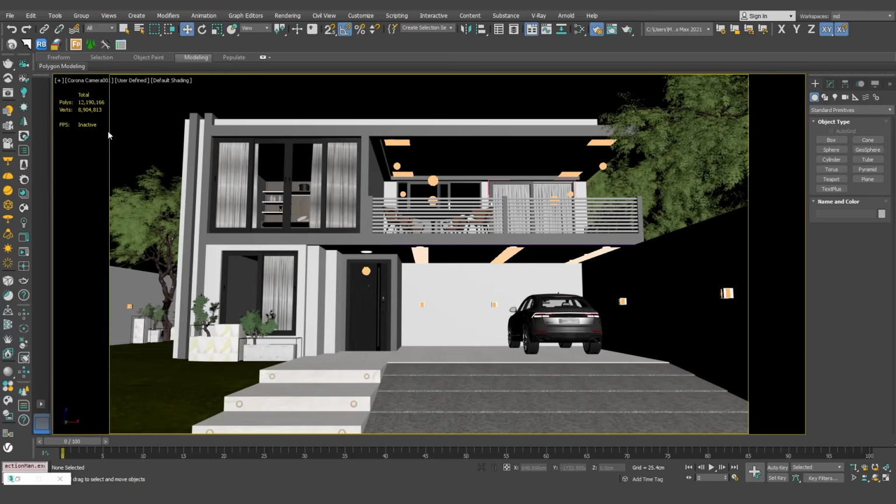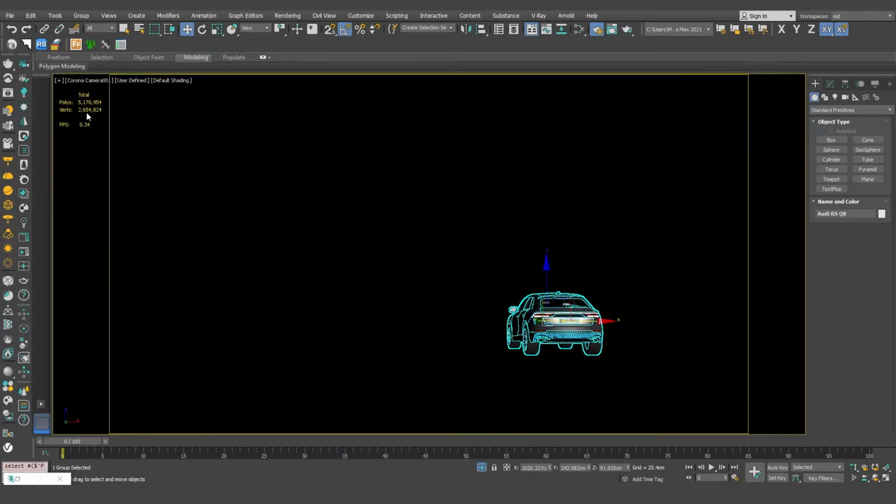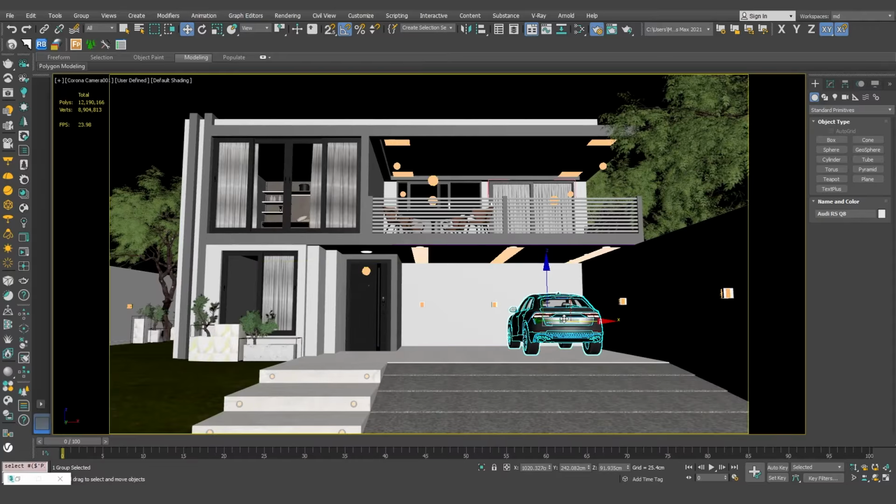Now, let's move on to the next topic, proxying objects. Right now, this scene has 12 million polygons and almost 9 million vertices. Objects like cars and trees really push these numbers up. For example, if I isolate just the car, you can see it has about 5,100,000 polygons and 2,650,000 vertices.